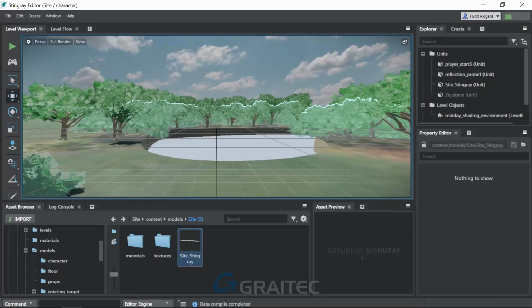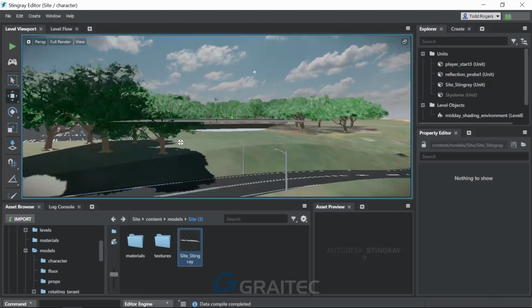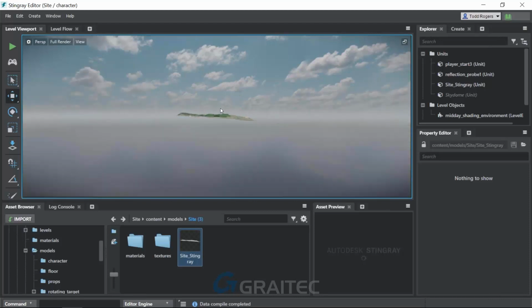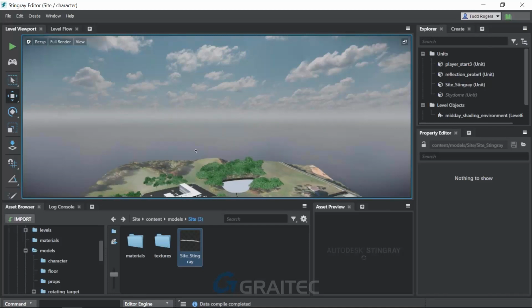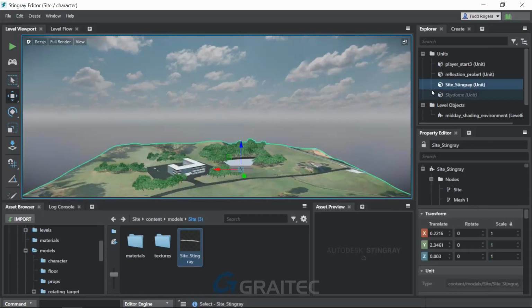Well, I've already got it in up there. All right. So let's take a look at this thing. Here's my site, and there's my, I guess that's my floor. So no, that's my site, Stingray. Did I delete the floor already? I guess I did. Yeah, that's good. All right, perfect. So once all is said and done, you hit the play button up here.